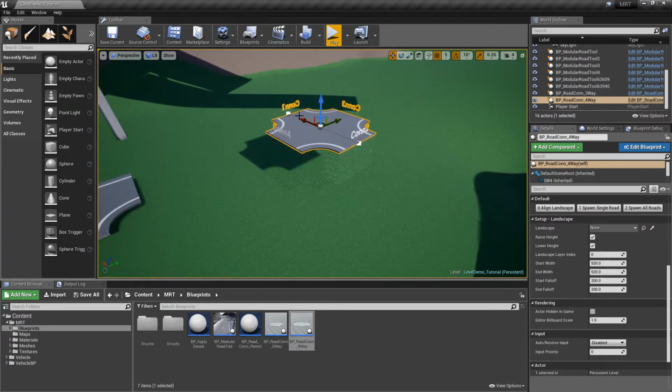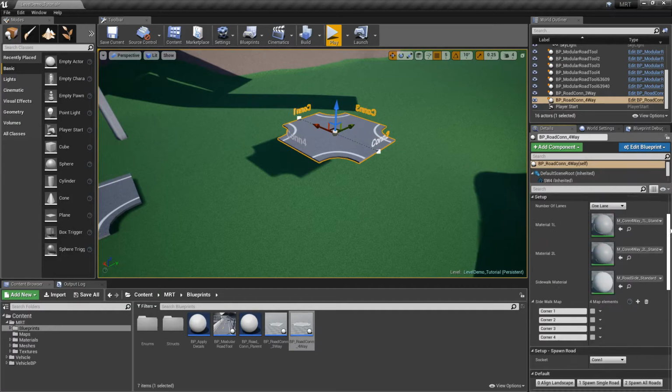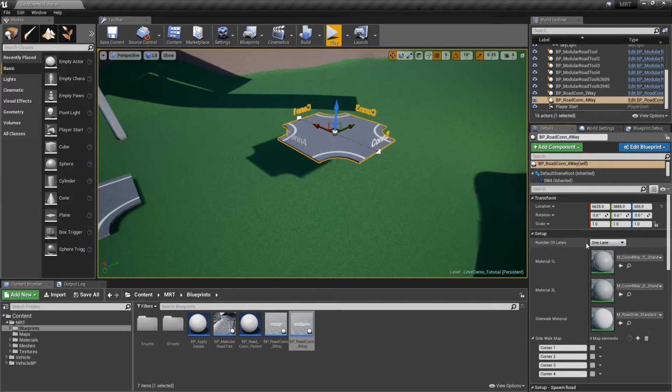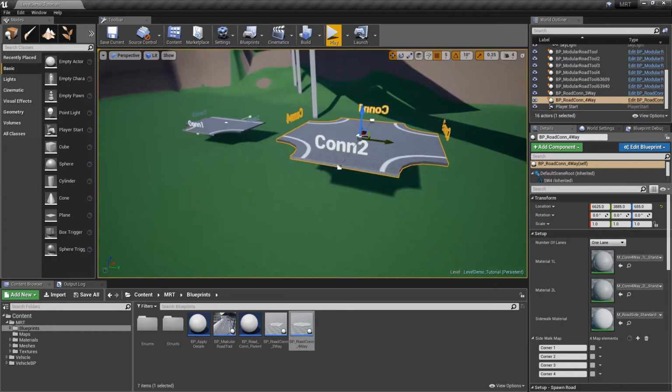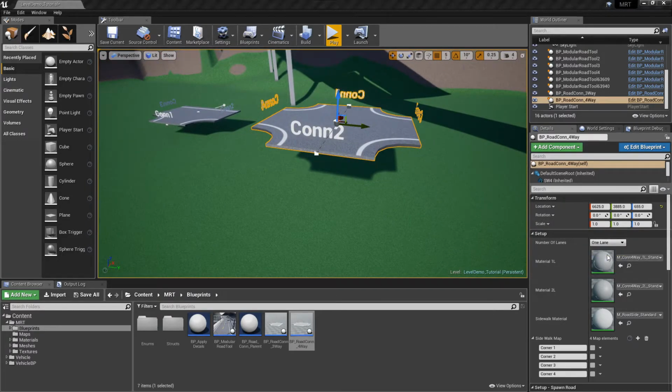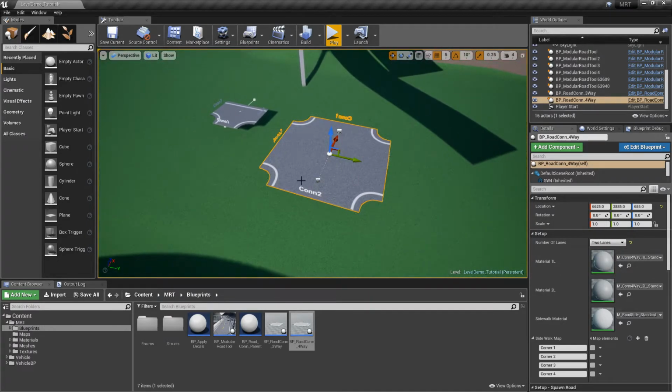So the connectors, just like the roads, have a few options here. You have number of lanes. So in this case, you have 1 lane or 2 lanes, and it'll automatically resize and change the material for 1 or 2 lanes.